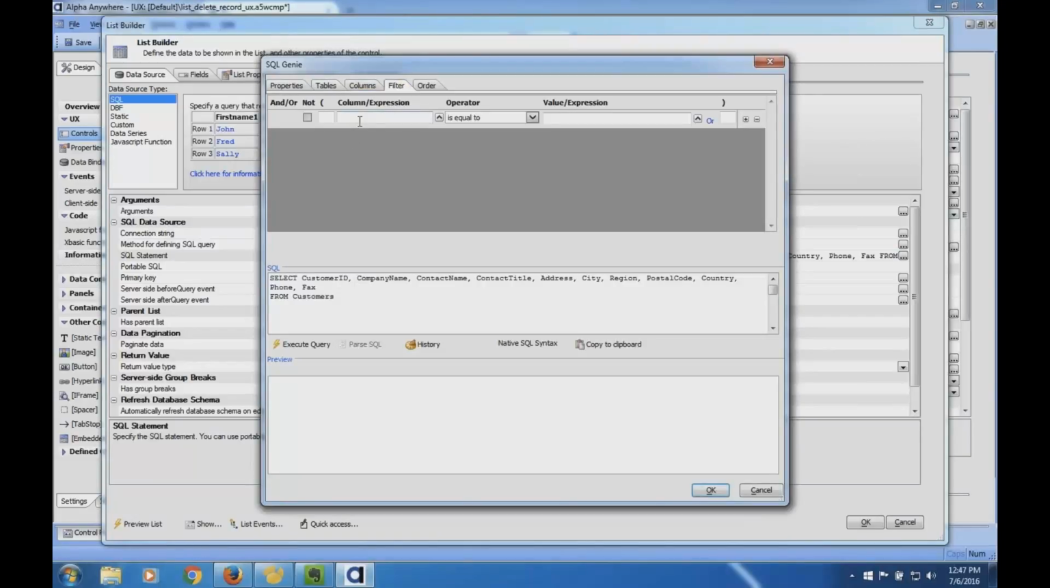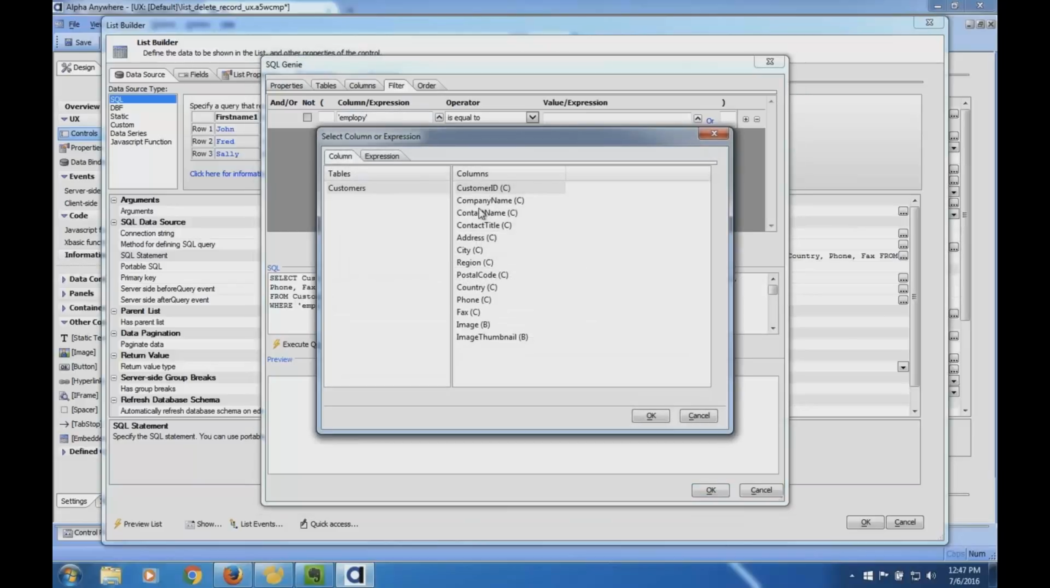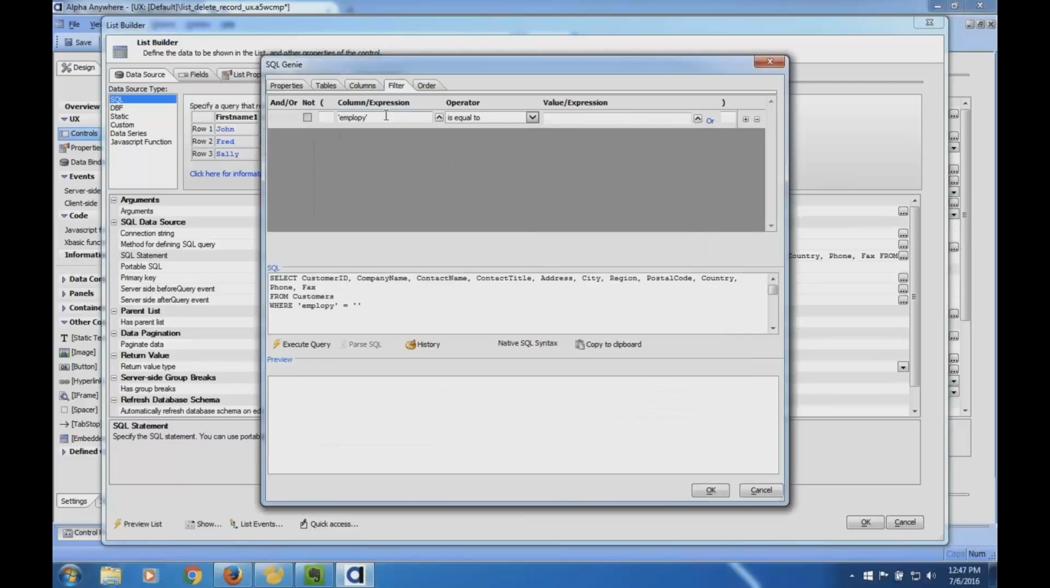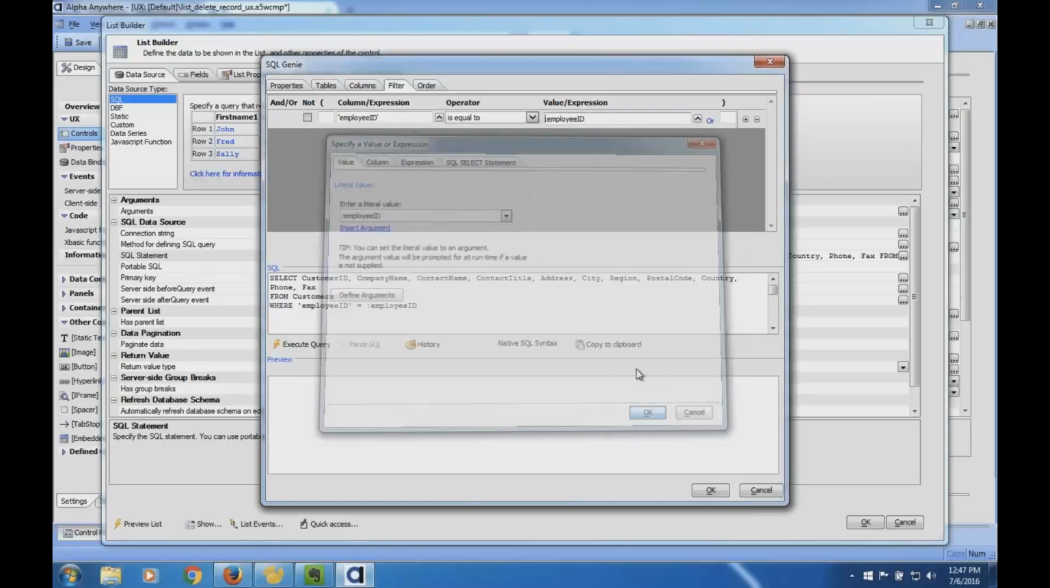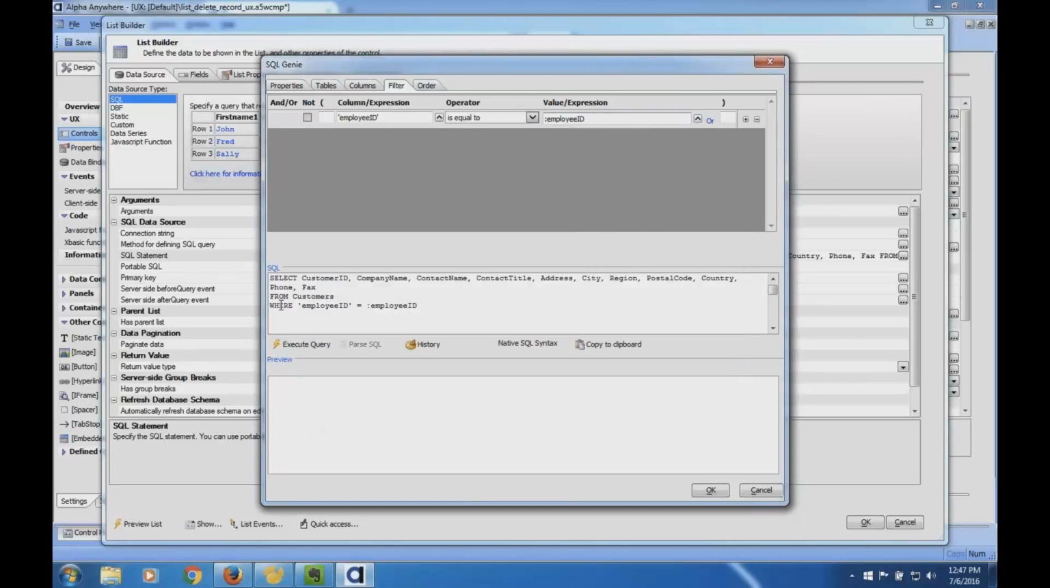Again, what I want to do is say employee ID. I can also select it from this list right here. Do I have an employee ID? No, I just made it up, so I'm just going to type it in. But you would select it from there as equal to, and then you select the value, and you say insert argument. Now you'll notice how it builds it: this field name is equal to, and then a colon employee ID.